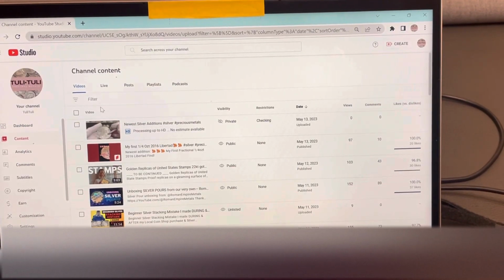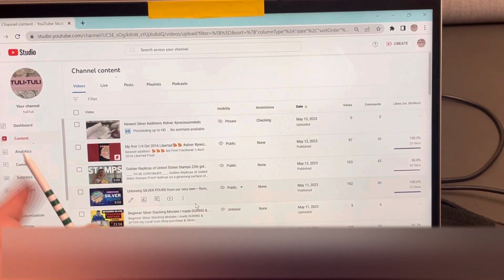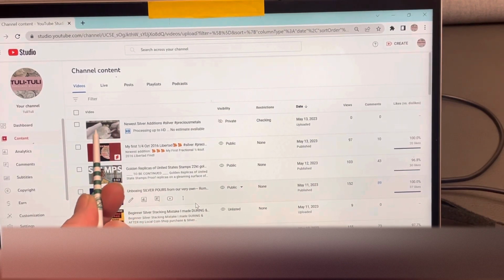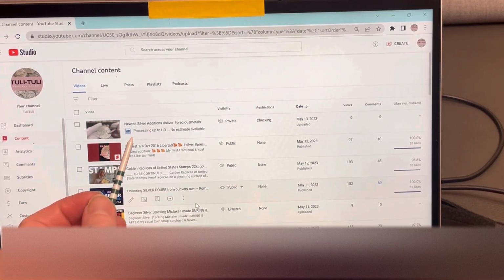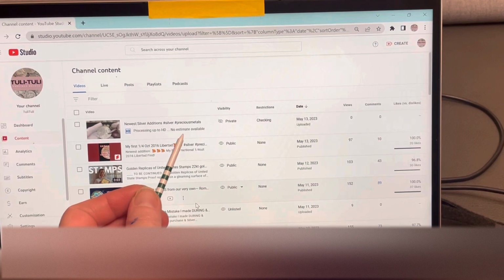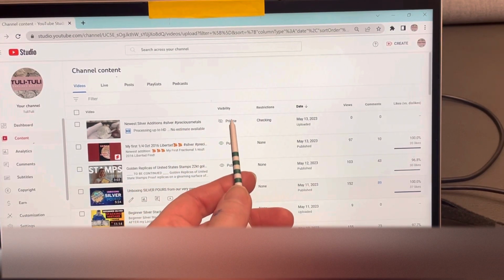Wait, let me go. You can't see that. All right, so what you can do now is go back here into your content. And you can see that this is the video we just edited. It's processing to HD. It doesn't give you the time, at least mine doesn't. I still have it on private because you don't want it to be public.